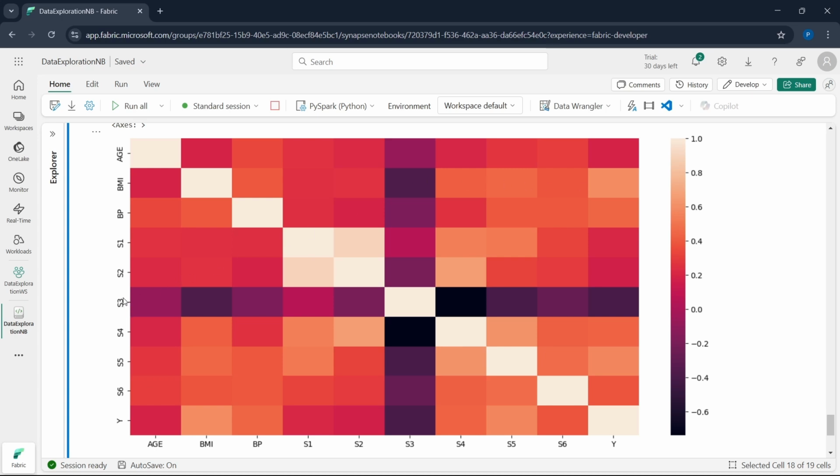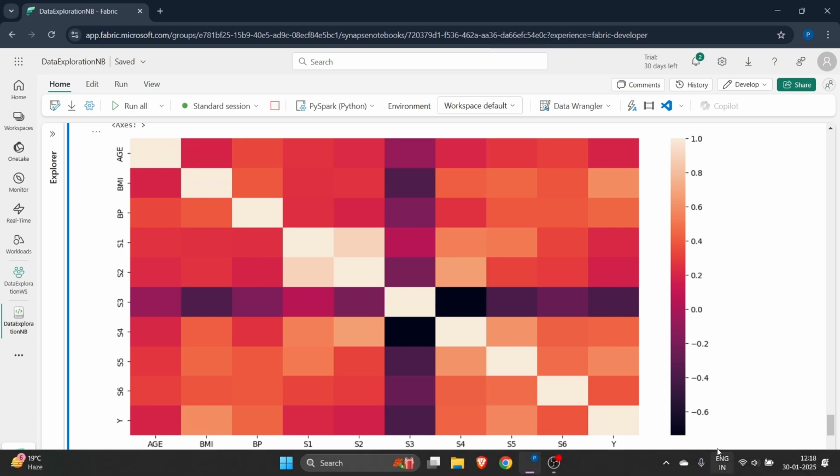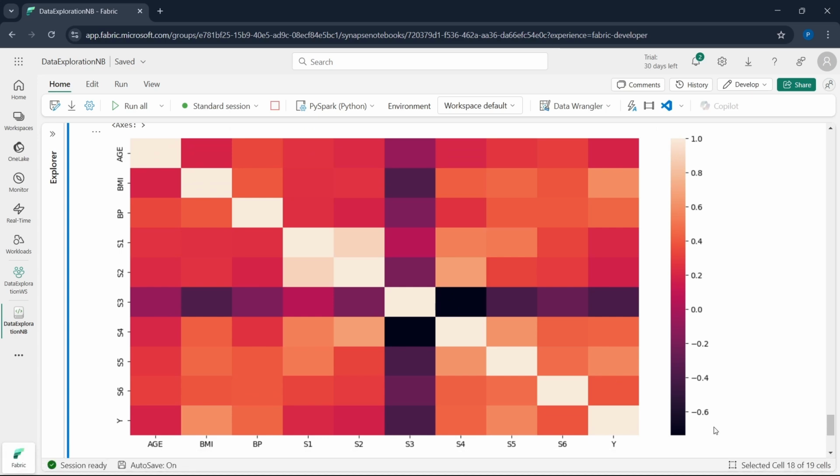Additionally, S3 and S4, so this block has a strong negative correlation of negative 0.7. So you can see it's nearly negative 0.7 depending on the color. So this means that as S3 increases, S4 tends to decrease.